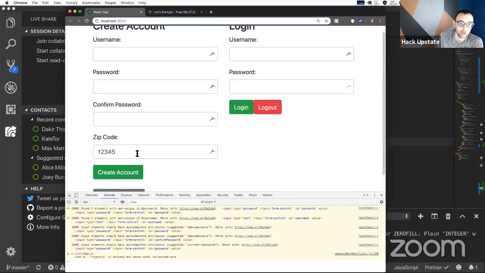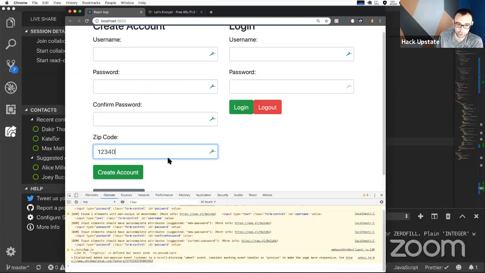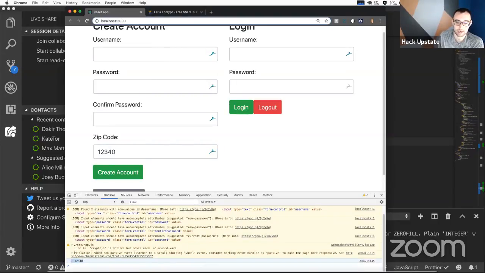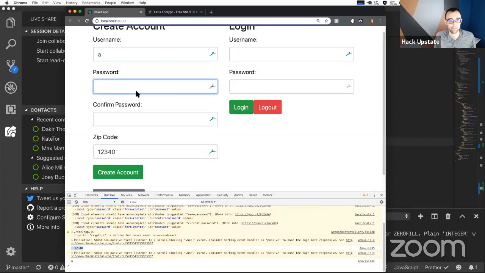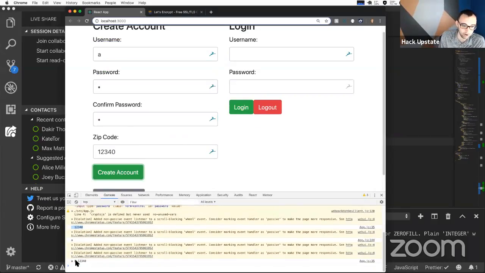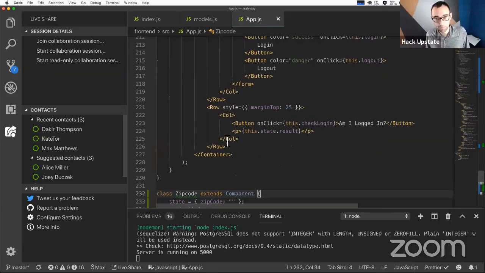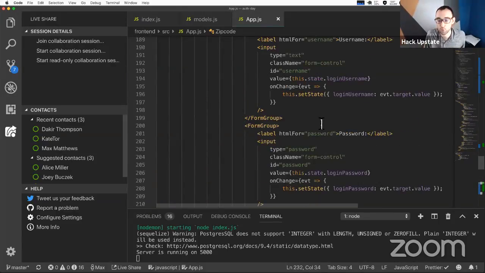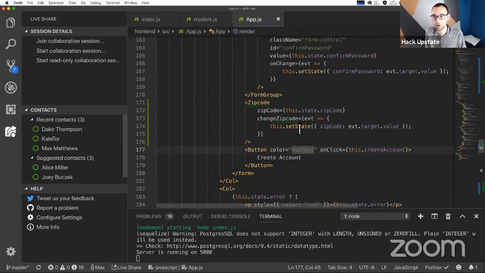So I'm going to refresh. I'm going to click on my zip code, and I'm going to change that information. Now for the ultimate test, I'm going to hit create account, and my data comes back out. And I can type in some information here and hit create account, and AB 12344 or 12340 comes out. Okay, so what's happening there? We're doing two things. We are sending in the value of zip code from the state of the parent component. That parent component is the app itself.